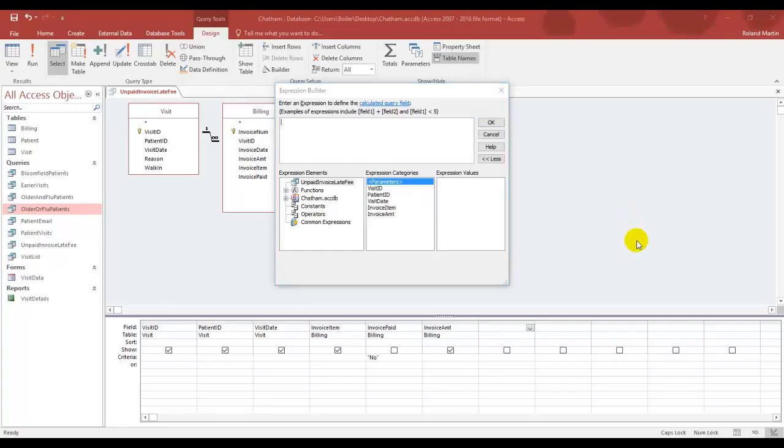Now the expression we're going to be using for this calculated field is going to multiply the invoice amount field values by a numeric constant of 0.02, and that's going to represent a 2% late fee. So here in our expression categories section, we are going to double click invoice amount. You can see how the builder puts that information in.